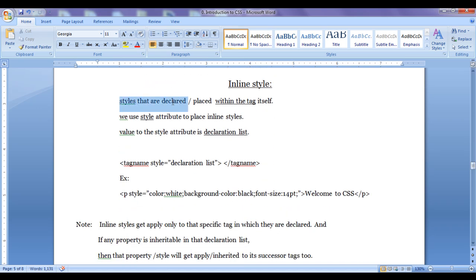Styles that are declared or placed within the tag itself are called inline styles. We use the style attribute to place inline styles. The value of the style attribute is a declaration list, that is, a collection of style rules separated by semicolons. Here we have a small syntax written. To apply inline style, we write the less than symbol, then the tag name to which we want to apply styles, then the style attribute, equal sign, and in double quotations we give the declaration list, then the greater than sign, then we close the tag itself if it is a pair tag.